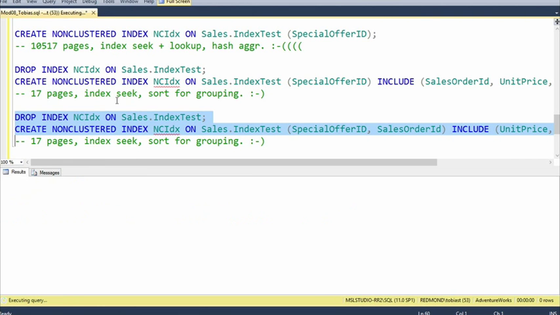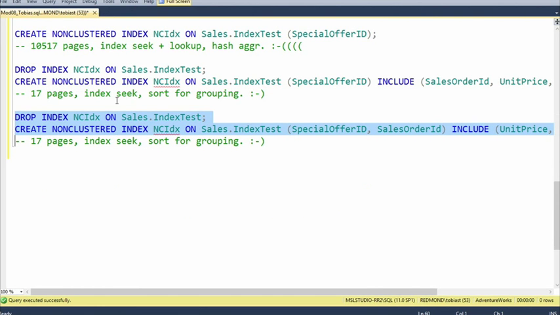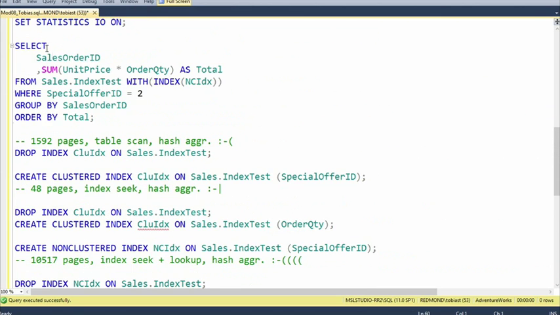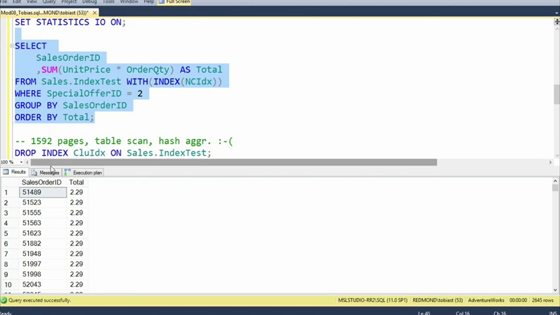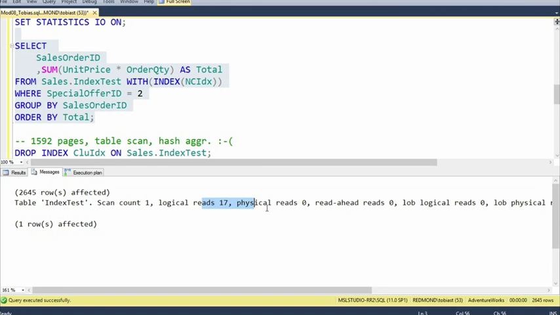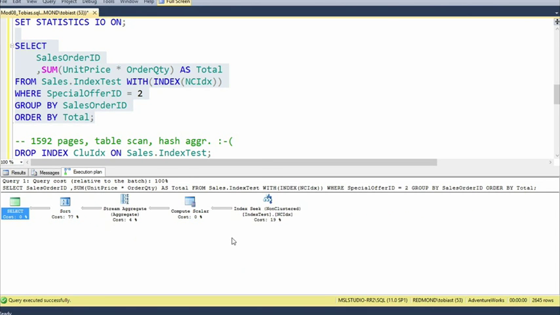So I recreate the index, and I go and run the query again. And now still 17 logical reads because it's the same amount of data I need to touch. But you can see that the sort operation disappeared, the first one, right? Because for the grouping, you can just go and do the stream aggregate.